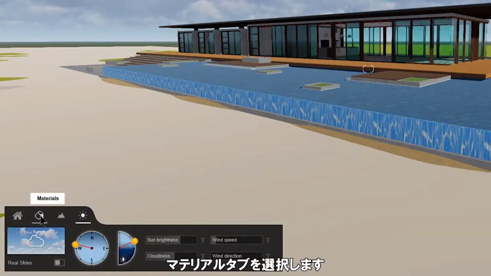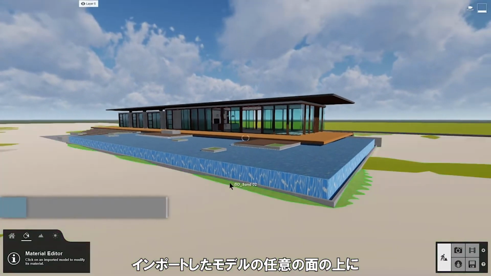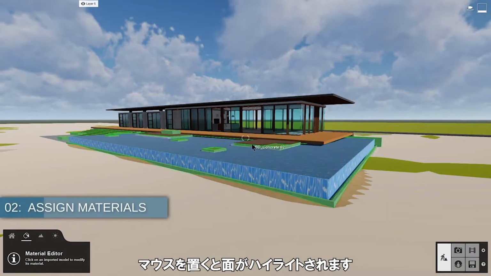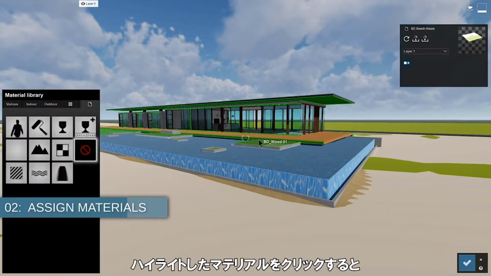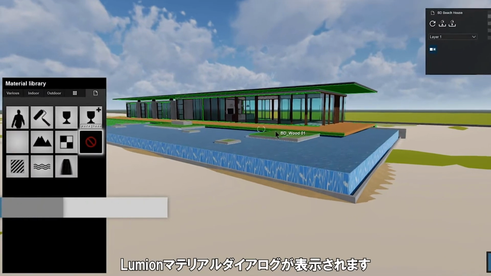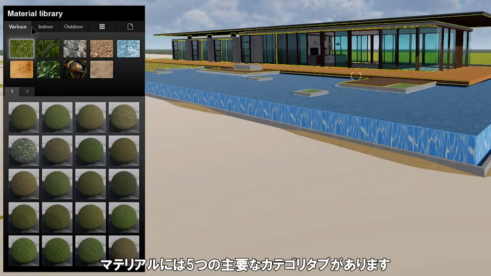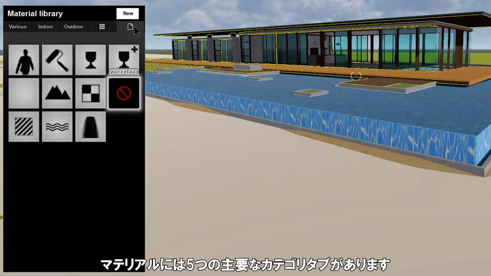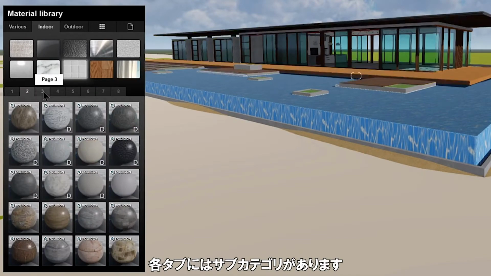With our beach house model imported, it's now time to talk materials. Lumion 11 puts an impressive library of materials right at your fingertips. Let me show you. Select the Materials tab. Hovering your mouse above any surface from our imported model highlights it. If you click on a highlighted material, you will see the Lumion Material dialog appear. There are 5 main category tabs of materials. Each tab has its own subcategories.